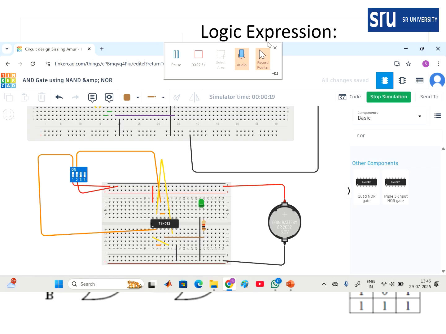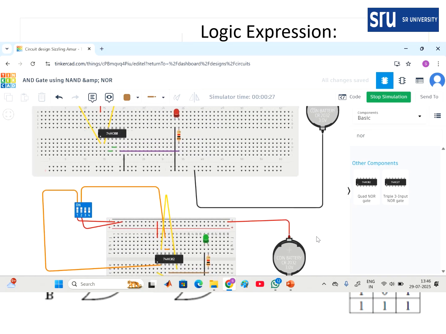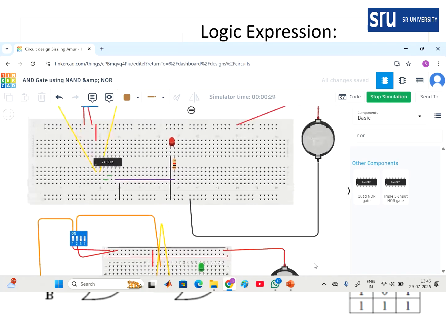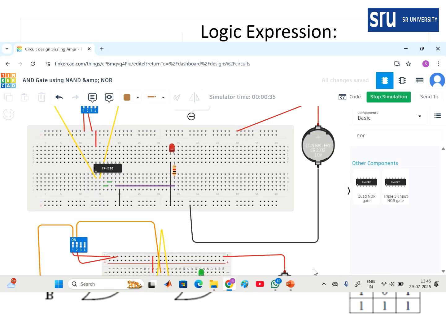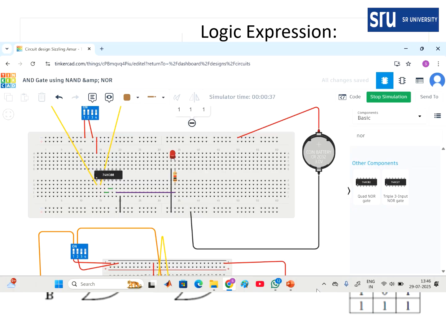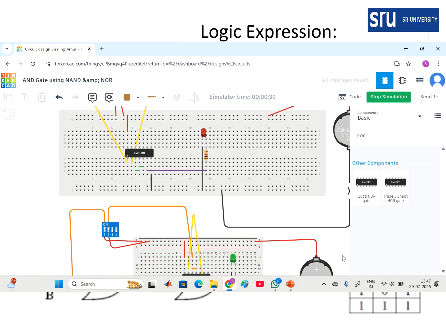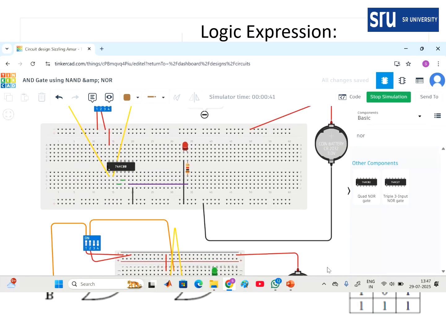So this is how you have to connect using this Tinkercad circuit. Right? I hope I have given a clear idea about the AND gate using the NAND gate as well as the NOR gate, right? So these are the outputs. For the 1 1 operation, the output is 1.